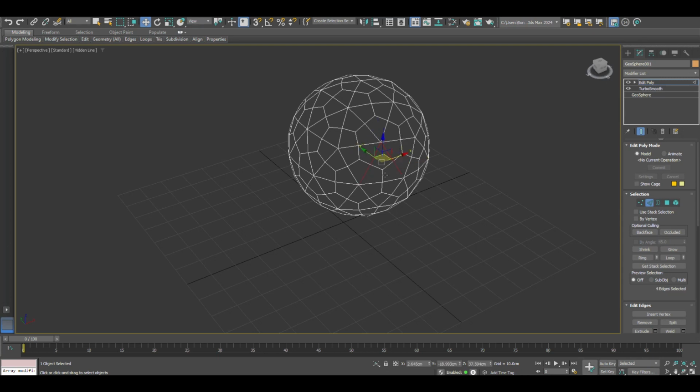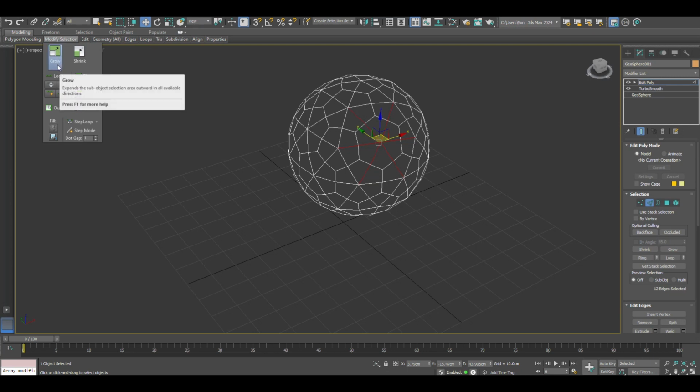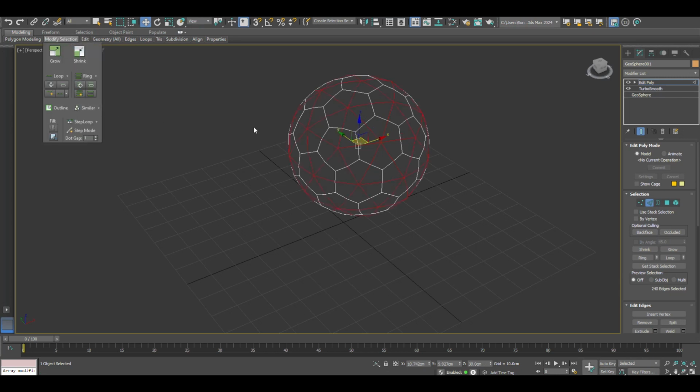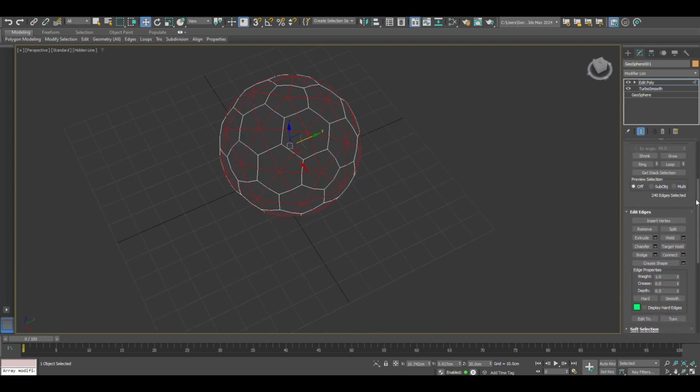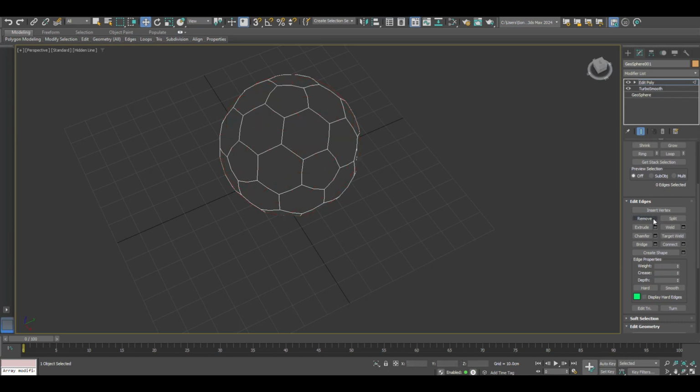Select the edges. Go to the Modify Selection panel on the left. At the bottom there is the option for selecting similar elements. Click on the similar option. And you'll see that all of the edges will get selected. Go to the Edit Edges panel. It shows the remove option to get rid of the selected segments.